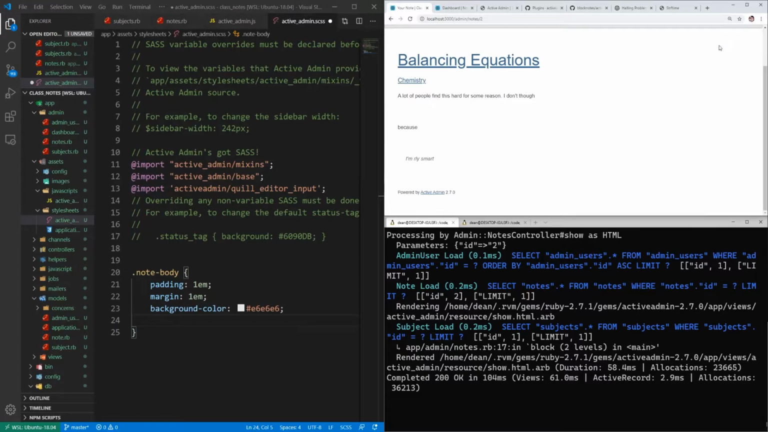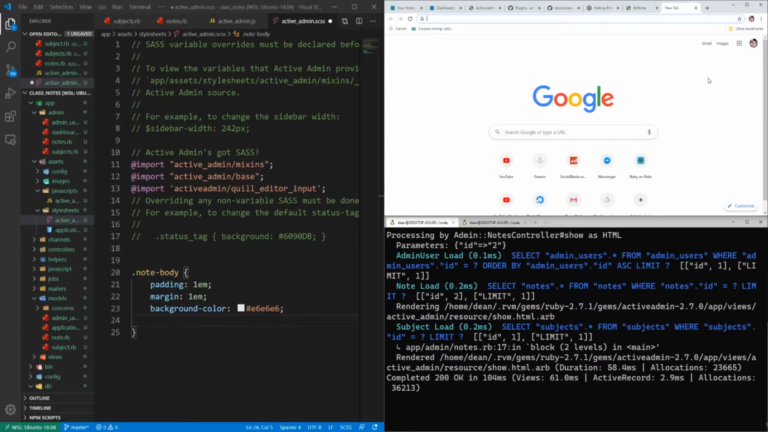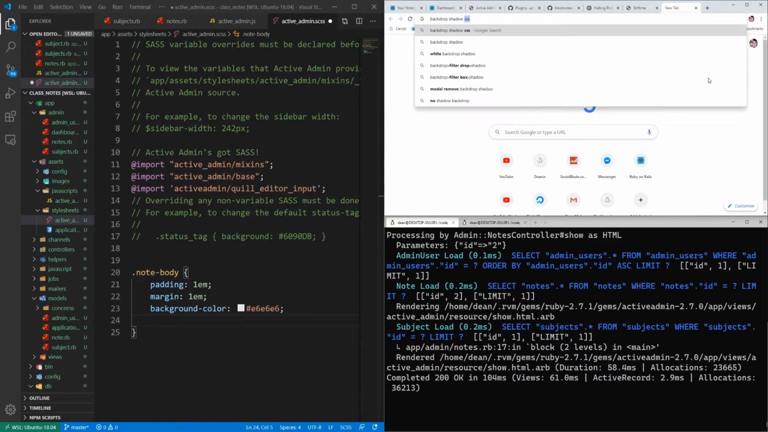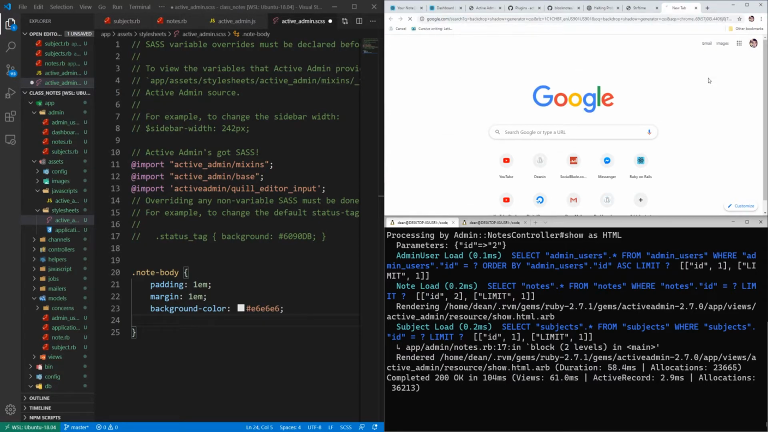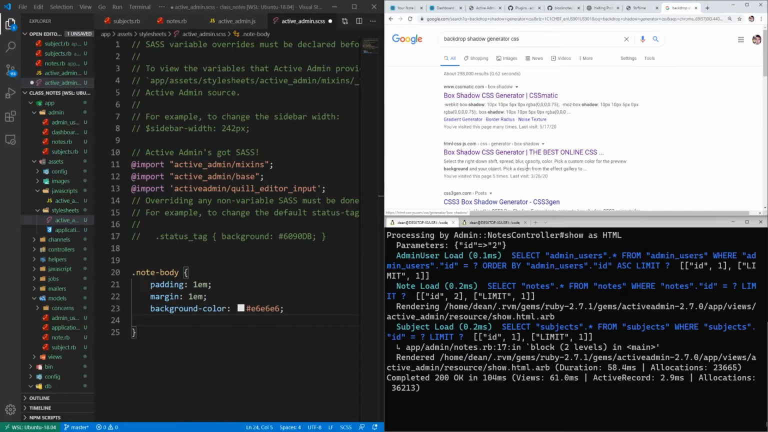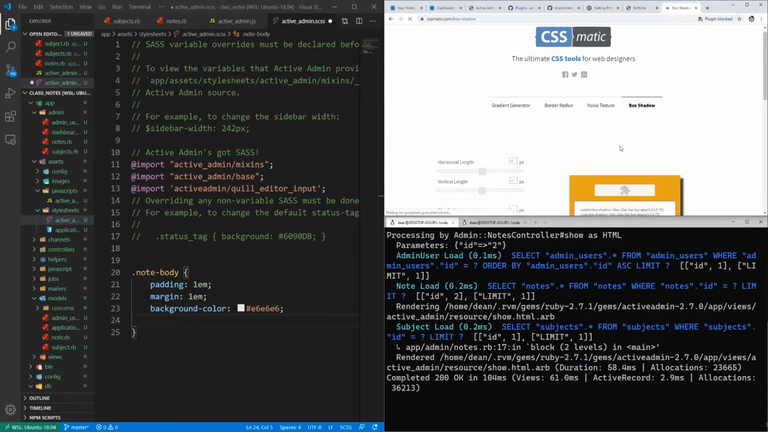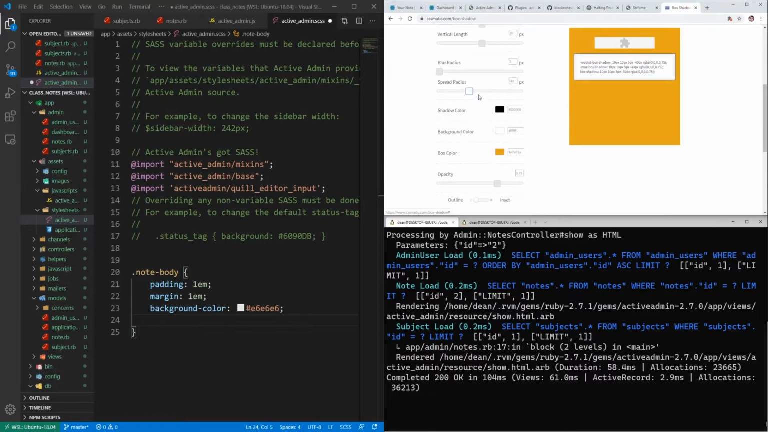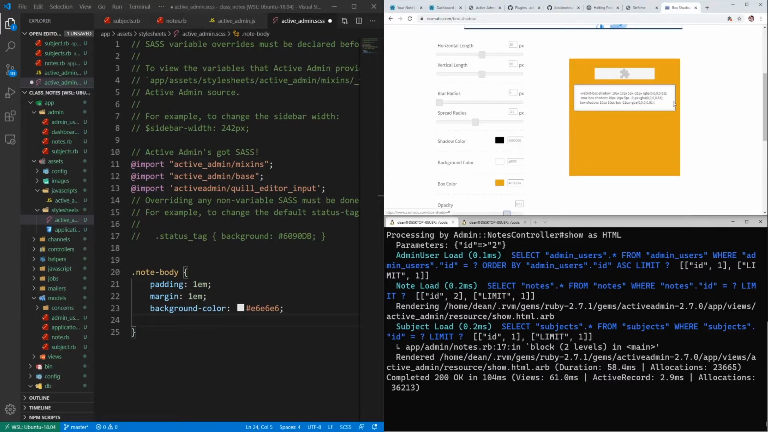And then let's go find a WebKit box shadow. So we're just going to search something like box shadow generator CSS to find something that looks similar to what we're looking for here. You might find this tool at cssmatic.com/box-shadow. You play around with the generators until you find something you like, and then you just copy it and paste it in here into the note-body.